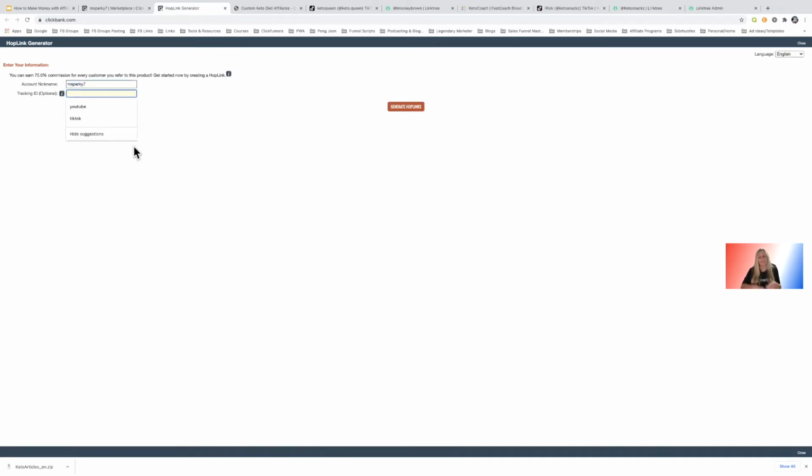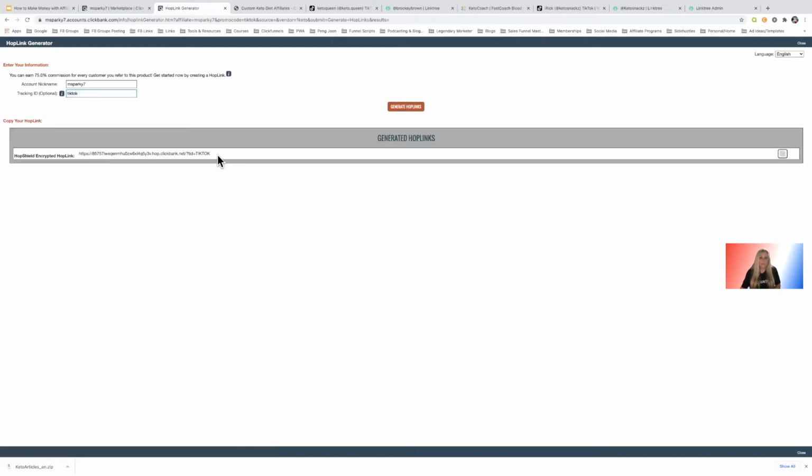Now, tracking ID. Let's say you are going to advertise this on YouTube or TikTok or wherever. So I'm going to select TikTok as my tracking ID. That way I know if they click on this link, it'll be TikTok. I can generate another one and say YouTube, generate another one and say Facebook. Wherever you're advertising it, you can put the tracking ID so that you know where your clicks are coming from. All right, so now we're going to generate the hop link. And here's your link. You go ahead and click this button over here and it copies it to your clipboard.